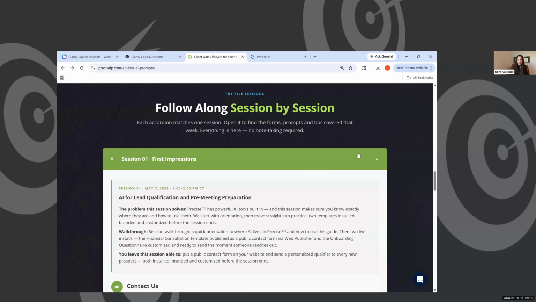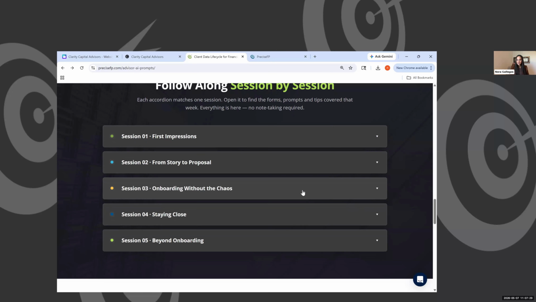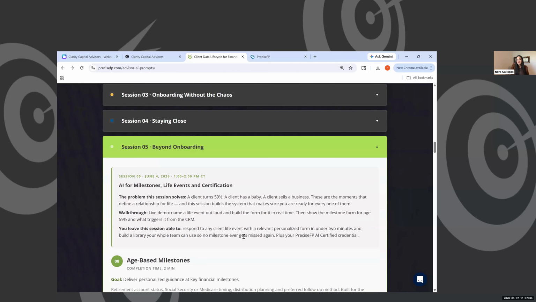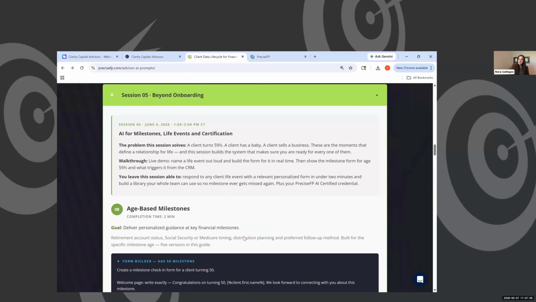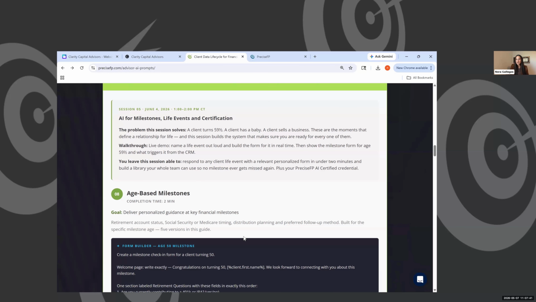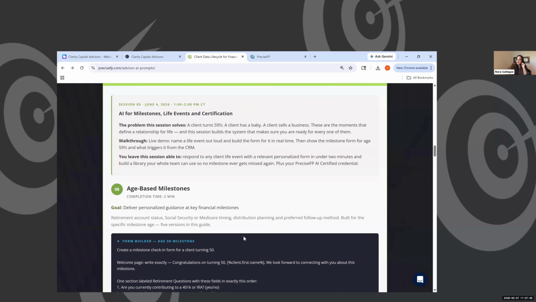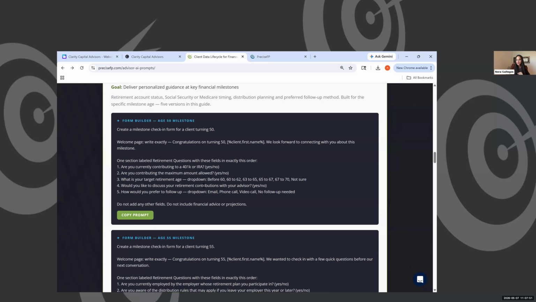So the next thing on the guide, you'll find this area is going to be super helpful. This is going to be in an accordion layout. So it is going to correspond with each of the 5 sessions. So for example, when we get to session 5, it is going to be all about age-based milestones and different life events. And like I said, we're really going to start building things from scratch using AI when we get to these later sessions. So you'll notice the prompts are right here for you.